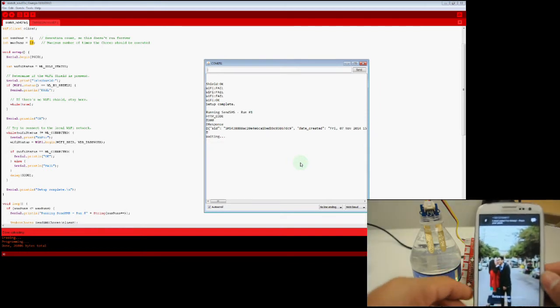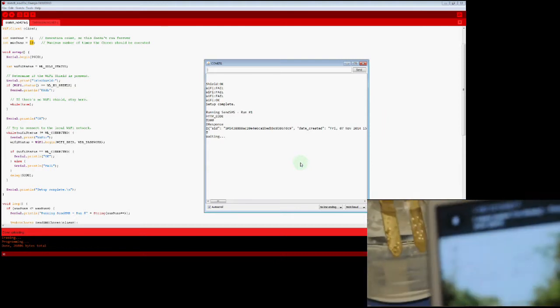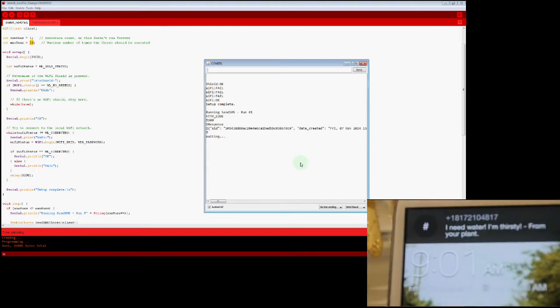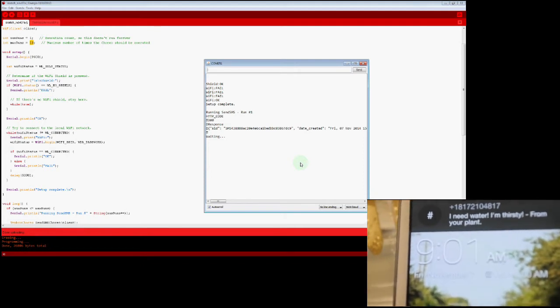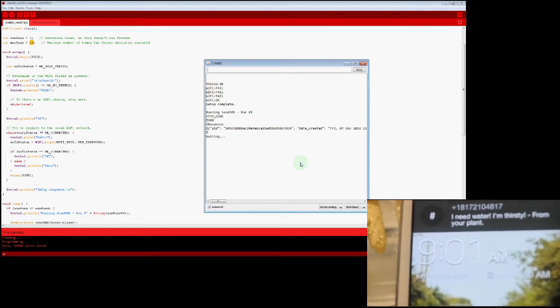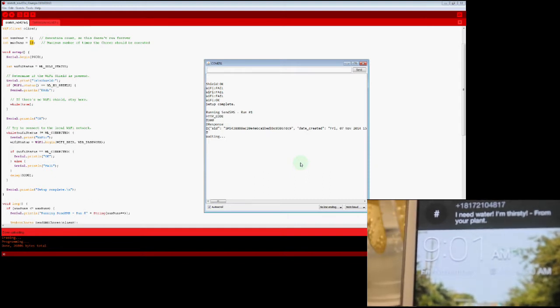And there you go. You can actually see it there at the very top of my phone. So it says, I need water. I'm thirsty from your plant. So that text message came in. So perfect. The cloud part works. I was able to generate that text message, no problem.